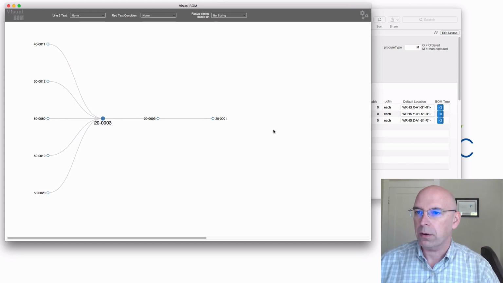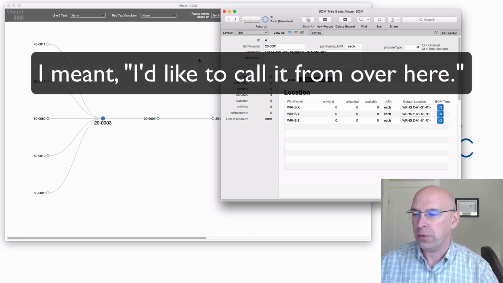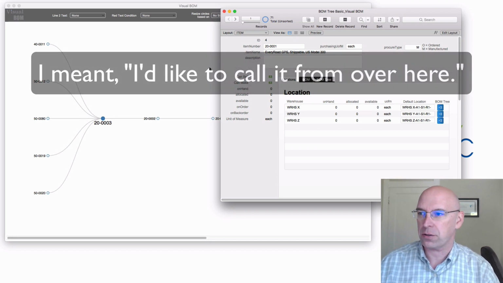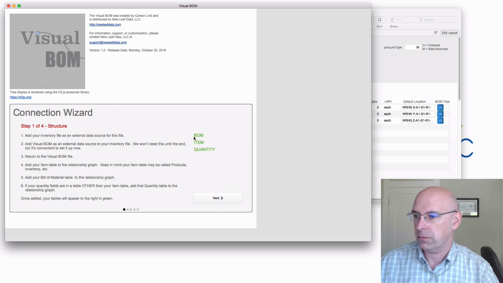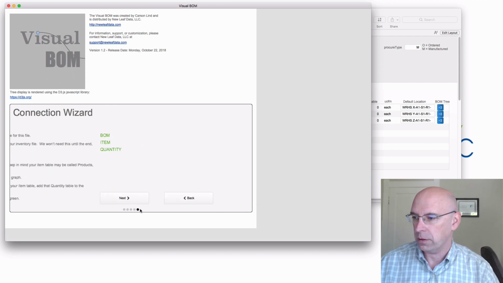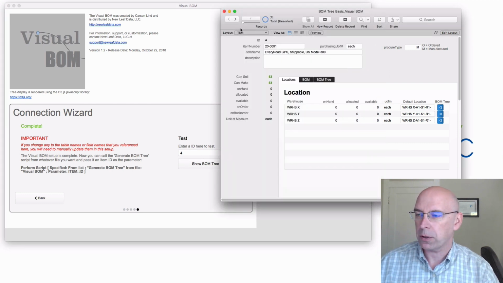Good, that looks great. I'd like to see it over here in this file. We could do that because we've set this up as an external file, an external data source. Let me go back to the wizard, and I can see that there's a script, generate BOM tree from the file. So that's the script I want to call, and the parameter is the item ID. So I should be able to call that from here.